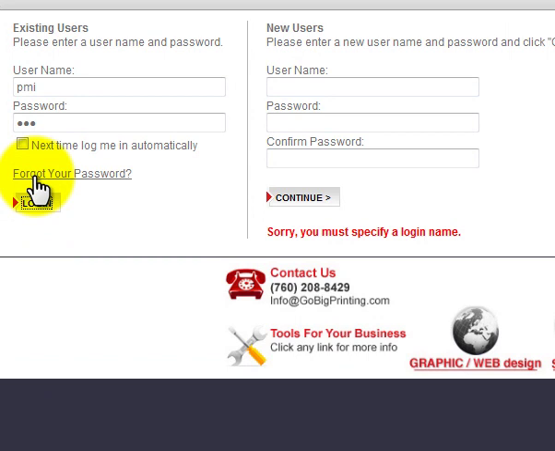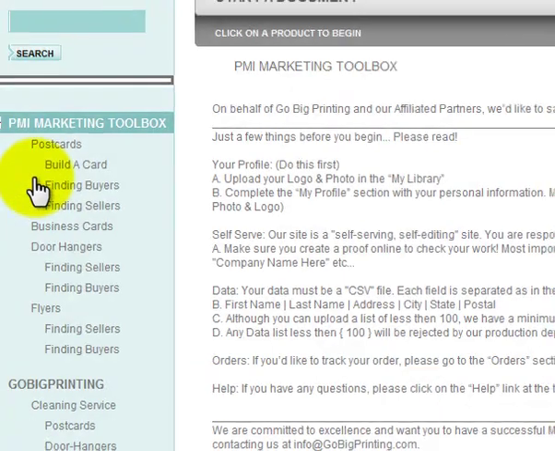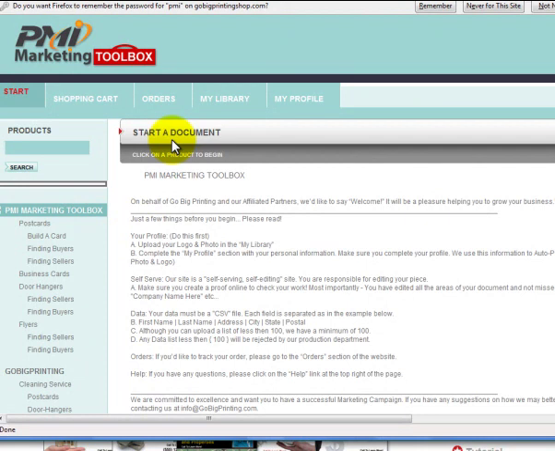And here we go. That'll load for us. Okay, so now you can see it brought us to our page. And you can see right here it says PMI Marketing Toolbox. And it brought me to the Start tab.